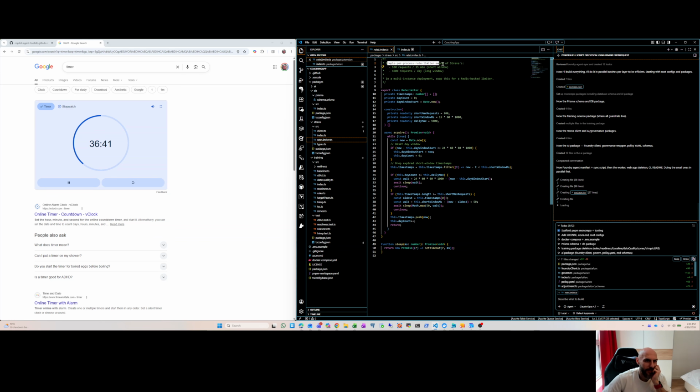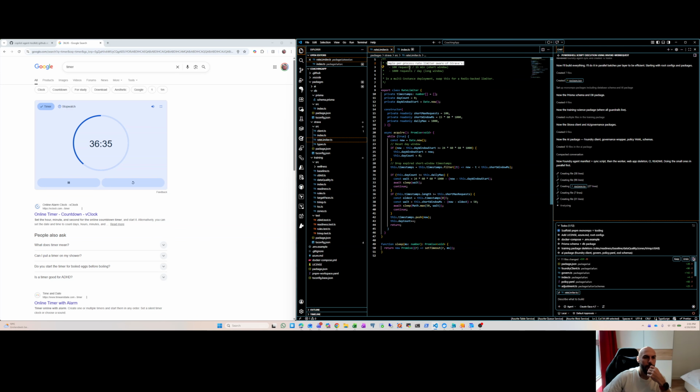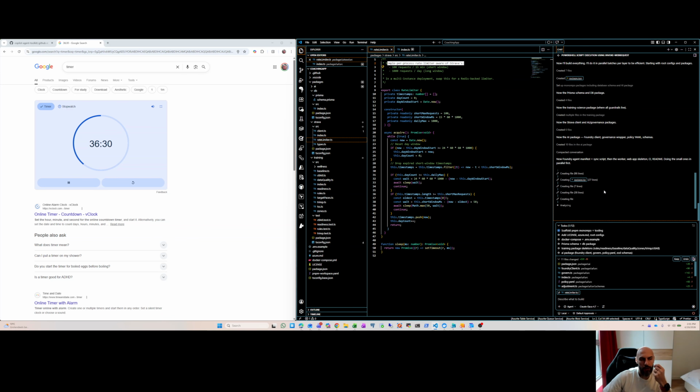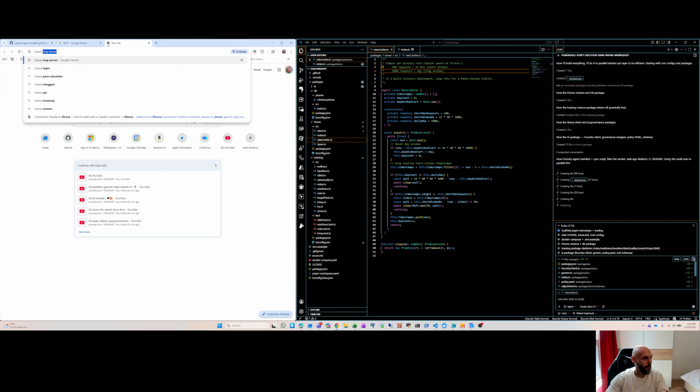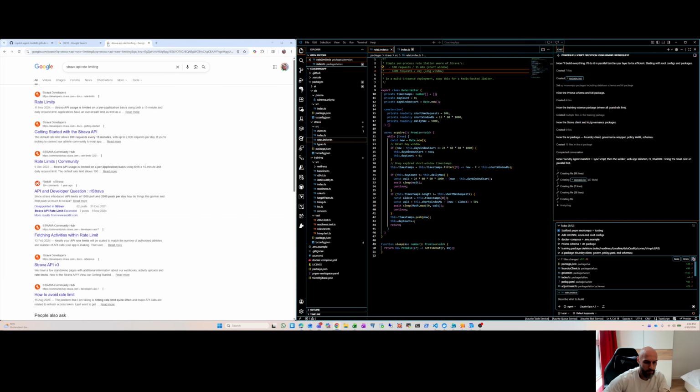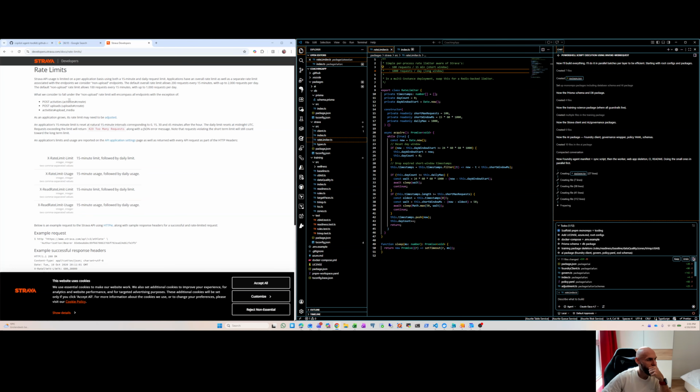Yeah, simple process rate limiter aware of Strava's request. That's just perfect. It's because the agent went into the Strava API documentation and got that from Strava. Exactly.